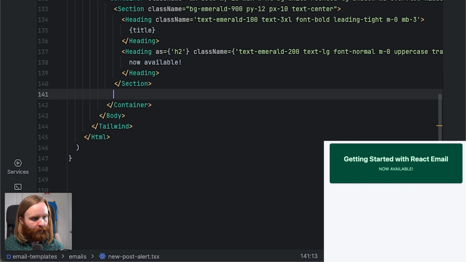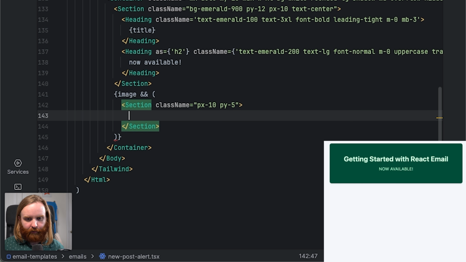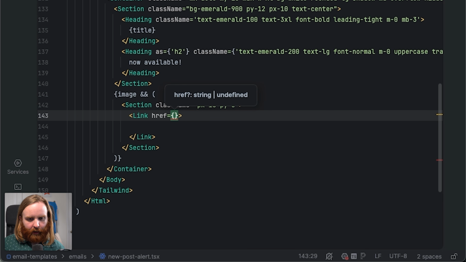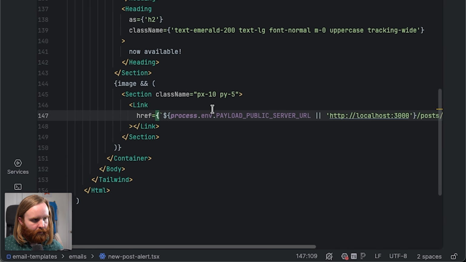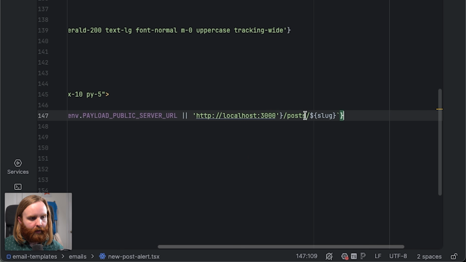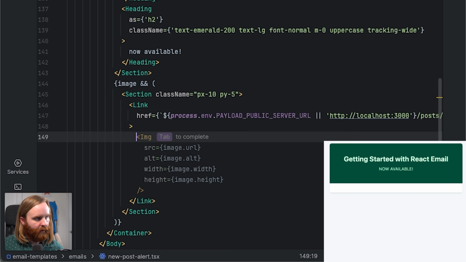Underneath our section, we'll need an image if it exists. So we'll check if that image exists. And if it does, we'll have a new section with a class name of padding left and right of 10, top and bottom of 5. Then we're going to have this image be a link where we'll have an href that I will just copy and paste because it's going to be a little bit long. But this is just going to take our public server URL. If that doesn't exist, it'll use localhost. And then we know that this is going to be our posts collection, and it's going to take the slug. So we've got our link defined here with no styles.